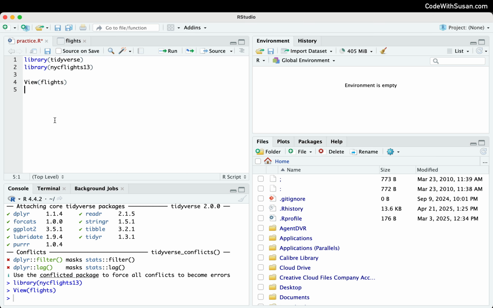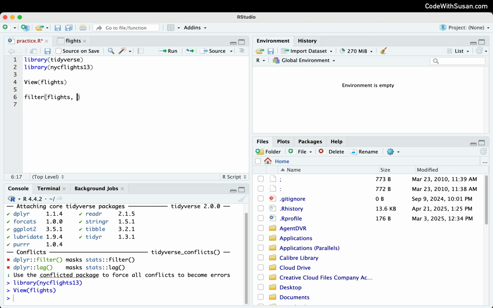Specifically, let's filter down to flights that departed from LaGuardia, or LGA. For this, we're going to use the filter function from dplyr. The first argument to any of the dplyr functions is always going to be the data you want to be performing the operation on. So in this case, that's going to be flights. Then following that, you want to indicate what column you want to filter by. In this case, the variable we're focusing on is origin, and we want to match any of the observations where the origin is equivalent to LGA.